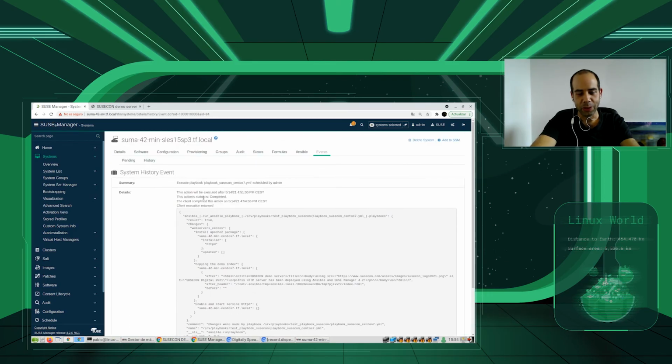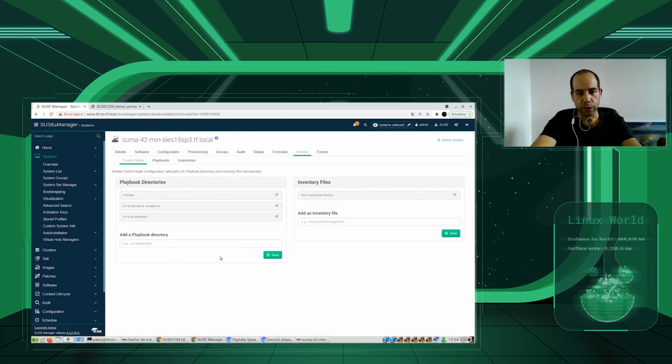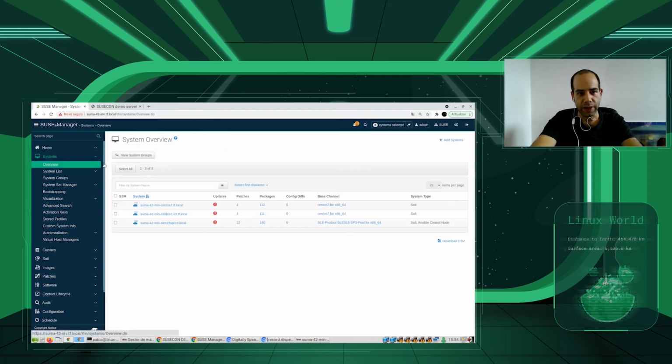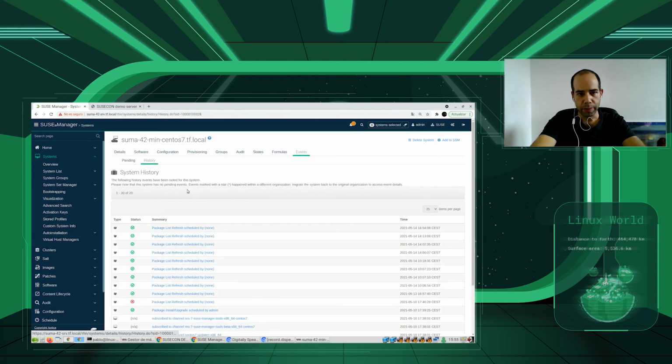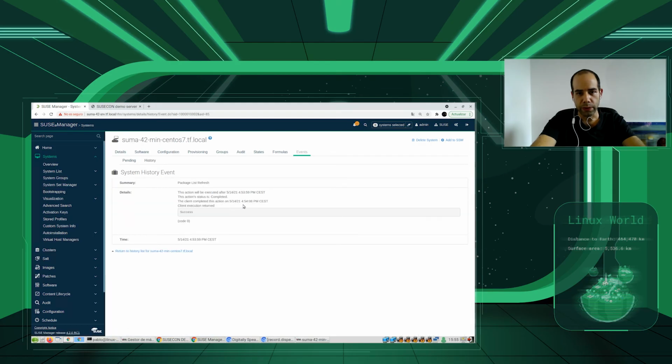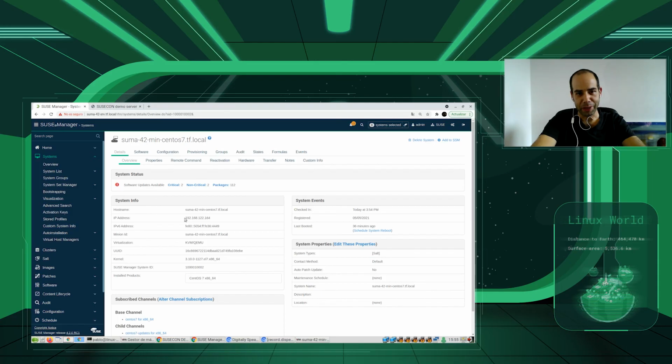All right. So as you can see, we can now trigger playbook executions on our Ansible control node using SUSE Manager. And one funny thing here is that if I go to my CentOS 7 client, where I installed Apache, and I go to events, I should probably see a package refresh list that just happened now because we forced to install Apache while we were running the playbook. And that, of course, triggered this package refresh automatically to keep the package profile for this CentOS 7 minion updated in SUSE Manager.